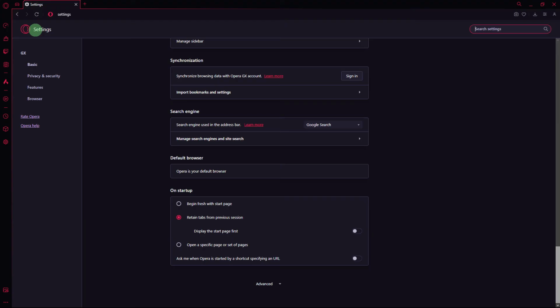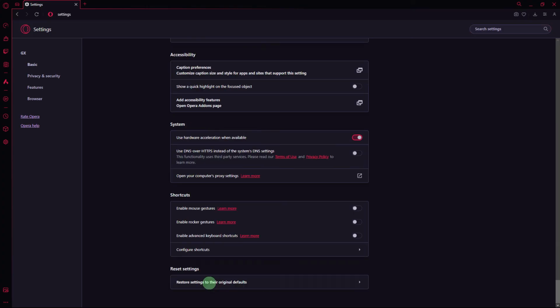Another method, open Wallpaper GX Settings, scroll down and click on Advanced, then click on Restore Settings to their original defaults. Confirm by clicking Restore in the dialog box. Restart Wallpaper GX and check if the wallpaper starts working.